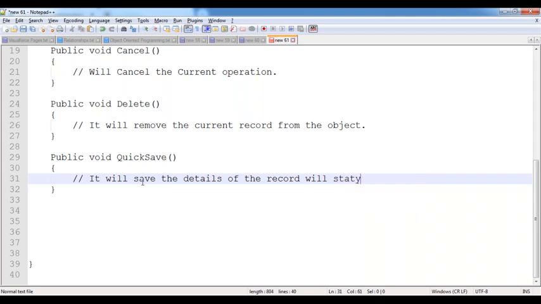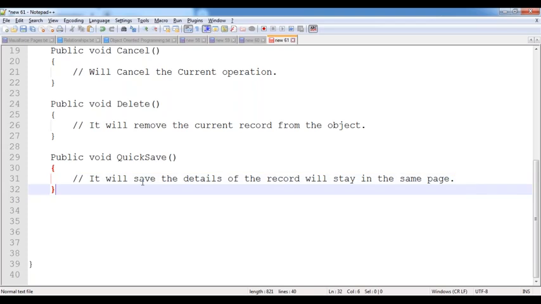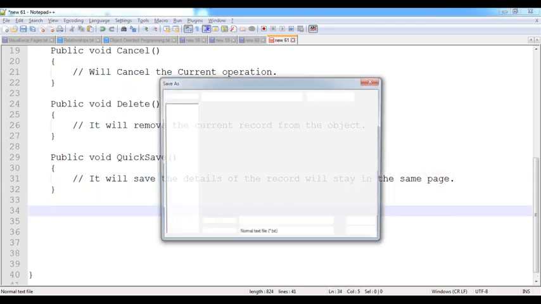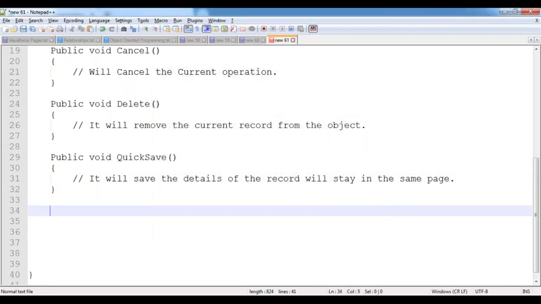Will stay in the same page. The user will stay on the same page itself. These are the four basic methods which have been given by Salesforce by default to perform the operations. We have the save method, edit method, delete method, and the cancel method. These four methods are available by default.